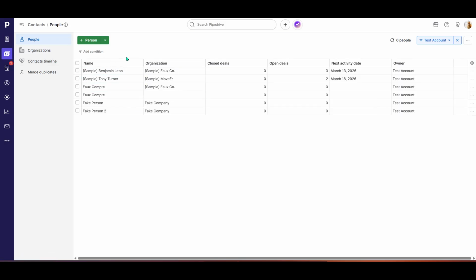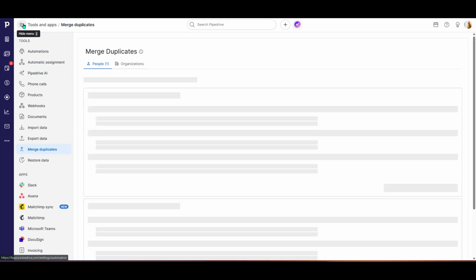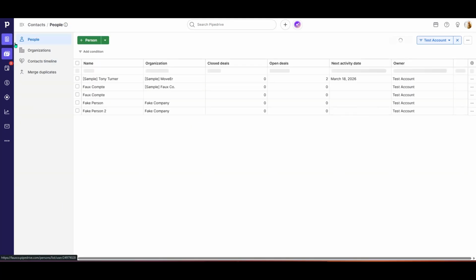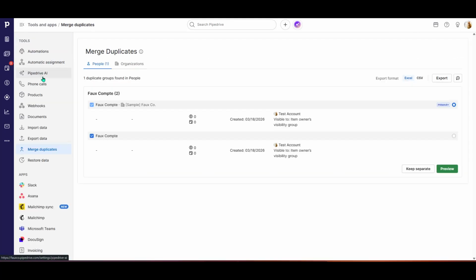This page lists any duplicates Pipedrive has detected automatically, usually by matching things like names, email addresses, or phone numbers. If you don't see anything here, that just means Pipedrive doesn't currently find likely duplicates and you're all set. If duplicates are listed, choose one to review.